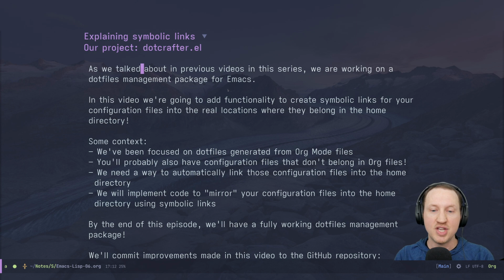So we're going to be continuing on with the project that we started in this series, which is basically a dotfiles management package for Emacs called dotcrafter.el. So in this video, we're going to add functionality to create symbolic links for your configuration files into the real locations where they belong in the home directory. So basically, you've created all these configuration files, you've added them to your .files configuration repository, and now you need to link them back into the home folder so that programs can use them.